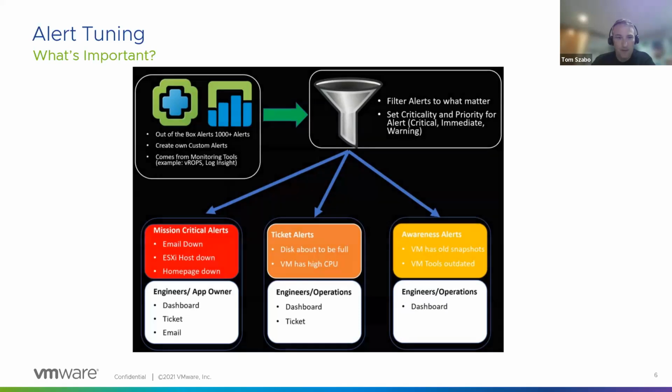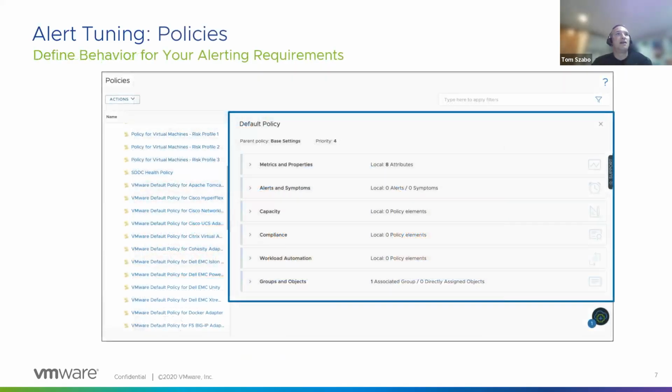All right, let's take a look at how we can tune some of that alert behavior. A key piece of it is via policy. So every Aria Operations instance is going to have, at a minimum, a single default policy that gets created once it's stood up, or when you start to use the service in the case of SaaS, where you're not actually doing an install.